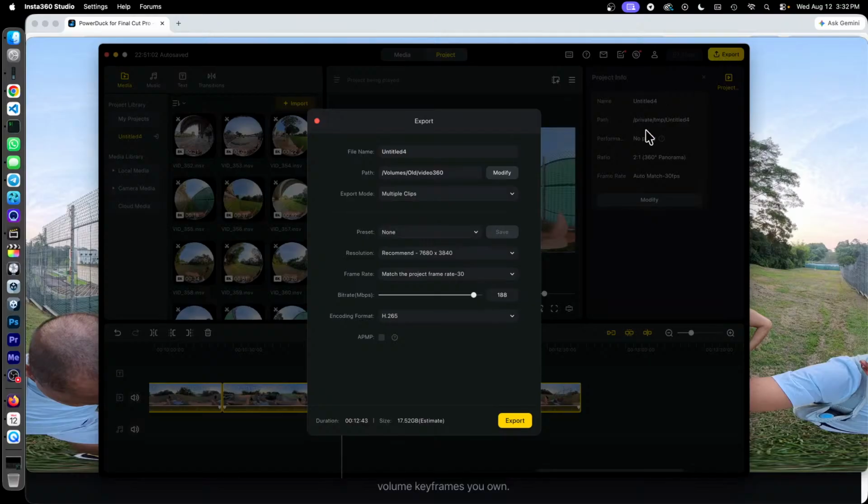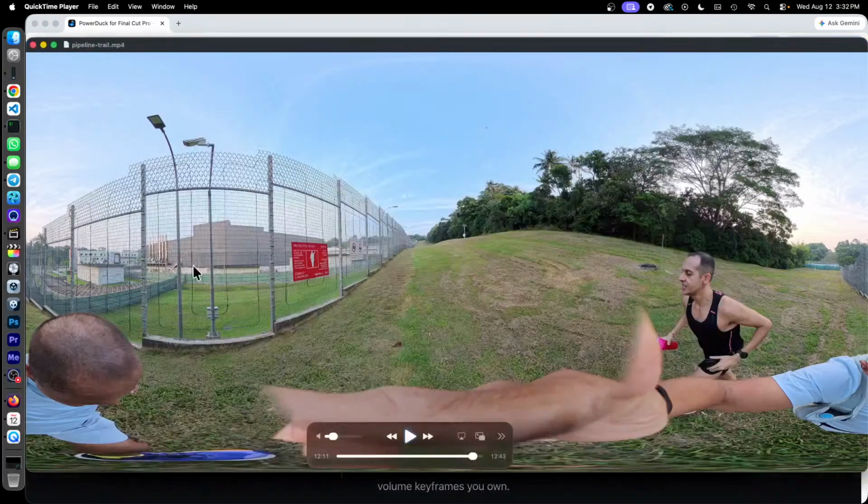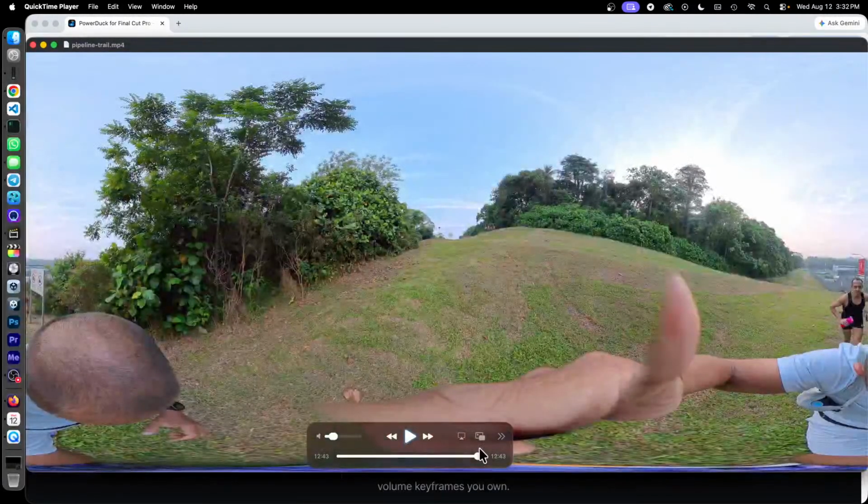The first time, I exported as a single clip. Make sure that we select the highest bitrate possible. This will produce one huge 360-degree file, which is this one. This file, the Pipeline Trail, is one huge 360-degree file, and it's 12 minutes of video.